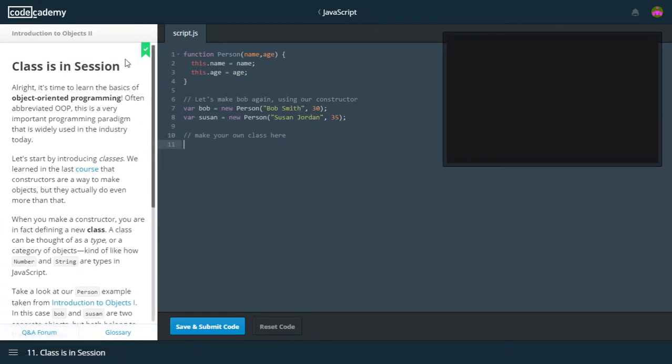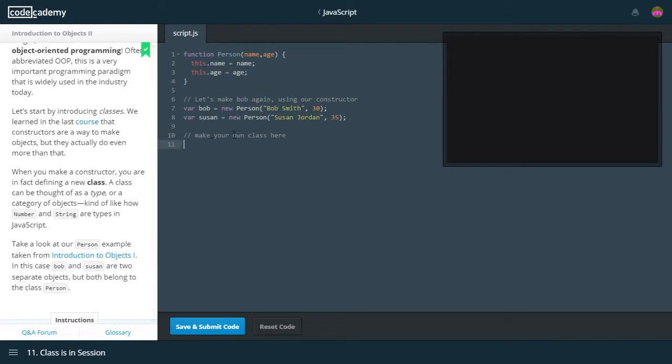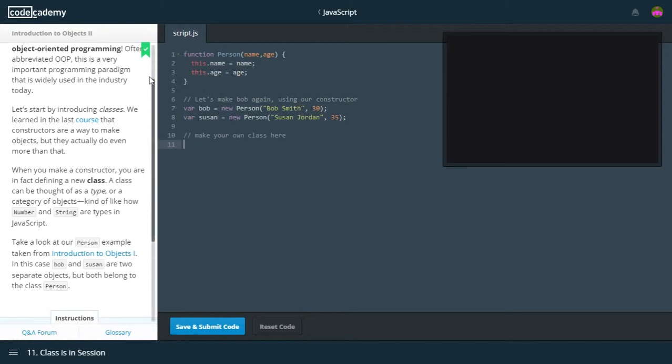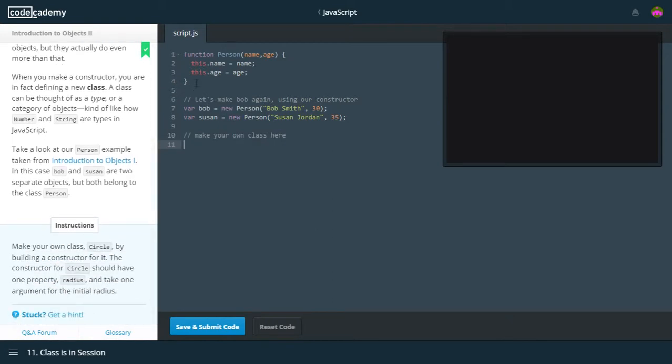So let's learn the basics of OOP, which stands for Object-Oriented Programming. This is a very important programming paradigm that is widely used in the industry today. Let's start by introducing classes. We learned in the last course that constructors are a way to make objects, but they actually do even more than that. When you make a constructor, you are in fact defining a new class.